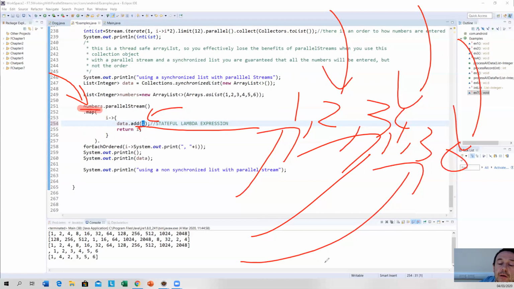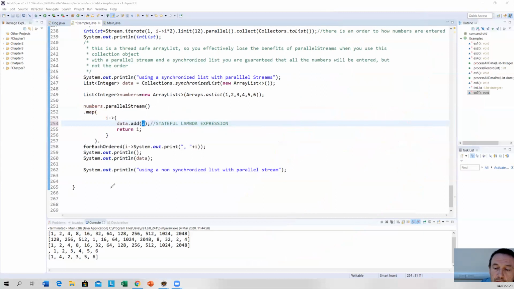Okay, now, not guaranteeing the order, but the real issue happens when you start using this with a non-synchronized list. So, can you just say that again about the stateful lambda expression, about the I change? Right. So you got numbers written before. Right. I'll put in a comment here about this.